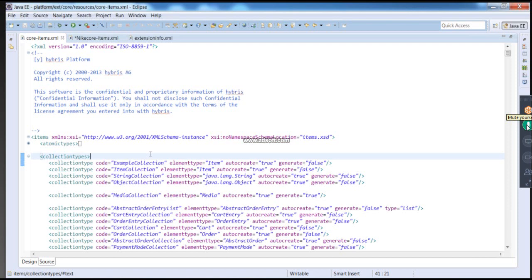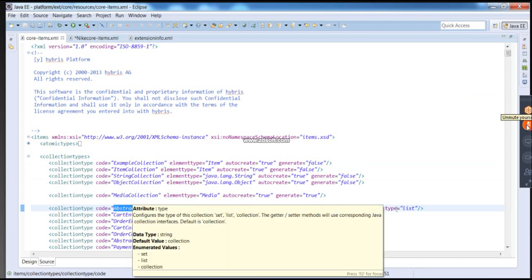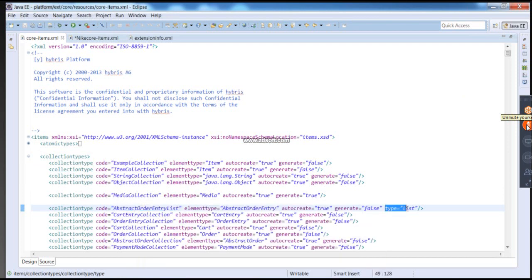Collection itself is a default collection. There is the class itself called collection, right? See, you can say whether it is list or set. For example, they have something called abstract order entry list. They have mentioned the type as list. If you mention the type as list, then you can store a list of values in this. If you mention this as set, then it would be storing a set of values. If you are not mentioning anything, it would be a default collection only. You need to typecast it to either list or set. Got the point? Yes, no?